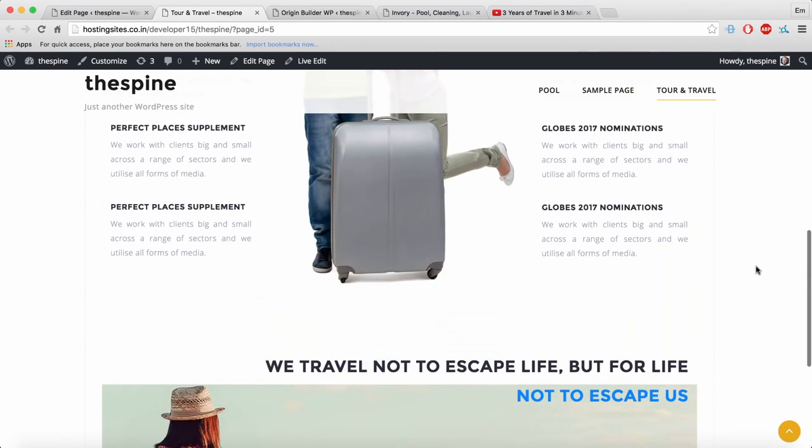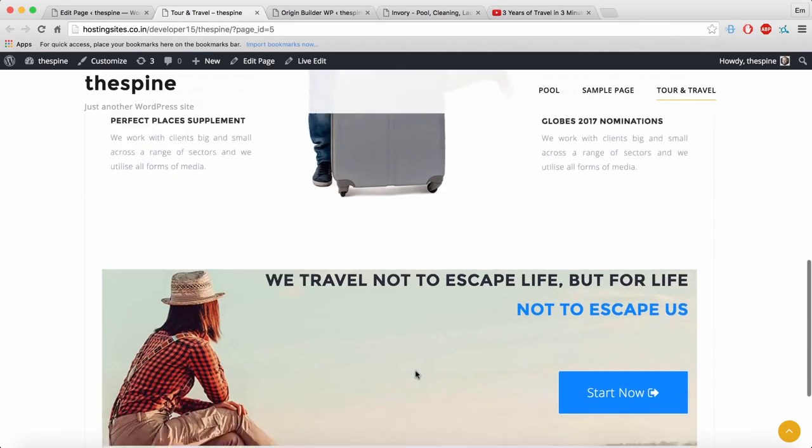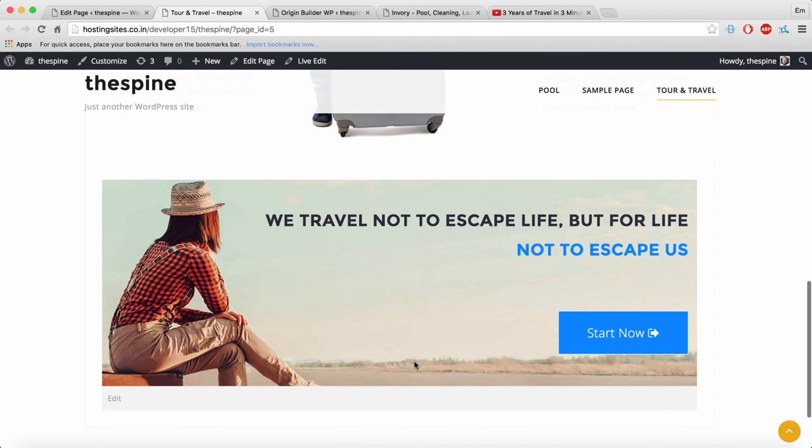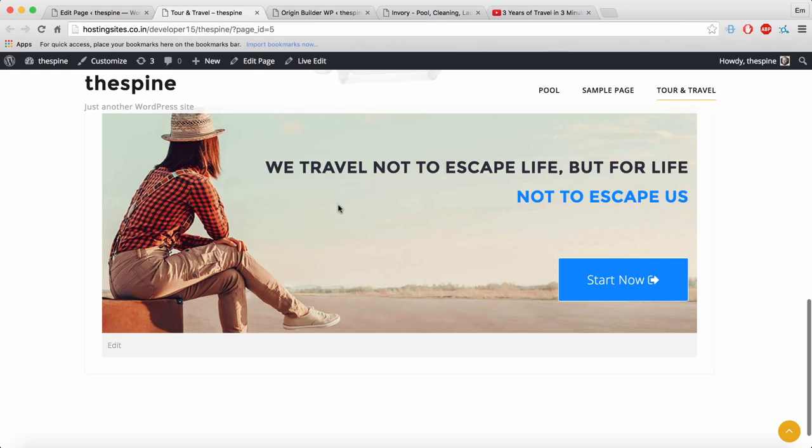Let's take a look at that. Now watch what happens when we scroll with this background image. It's actually changing as I scroll up and down. So if I scroll, you can see that the image is scrolling at a different speed. That gives it this parallax effect.